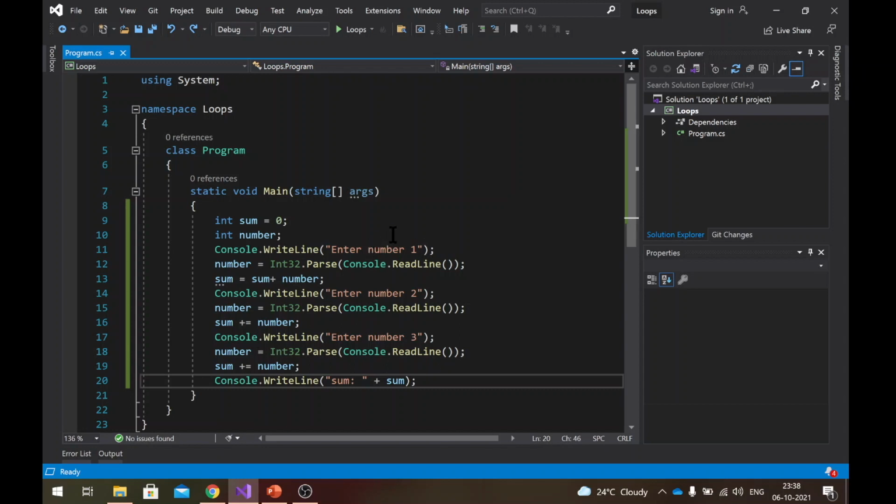Now, though our objective is achieved here, this is not the best way to do it. And there will be situations where you can't do this. Say, instead of taking 3 numbers, I tell you that how many numbers I want to add up, take that also as an input from the end user. Okay. Now you're in trouble because here you have hard coded the number of times you are asking the user to enter a number. That will be solved using loops.